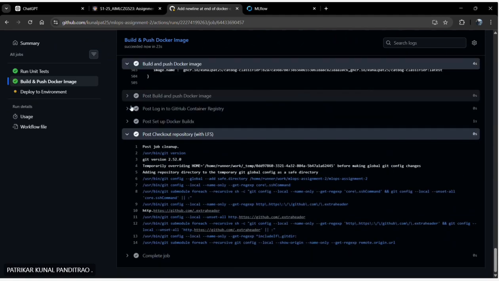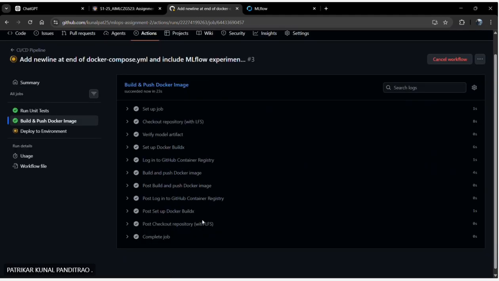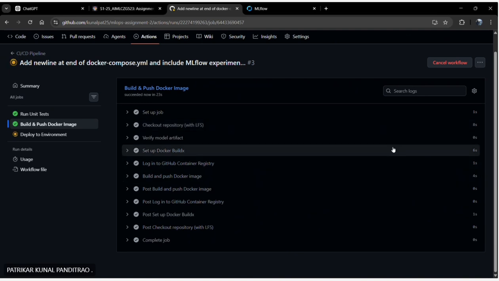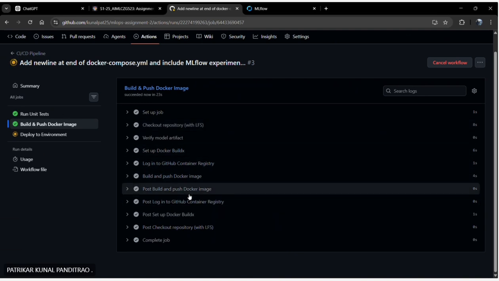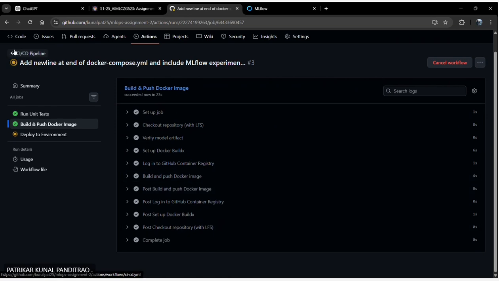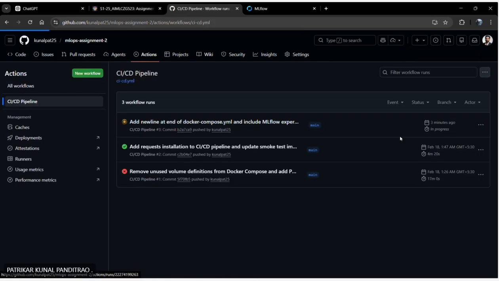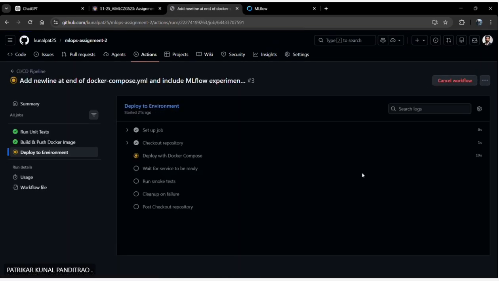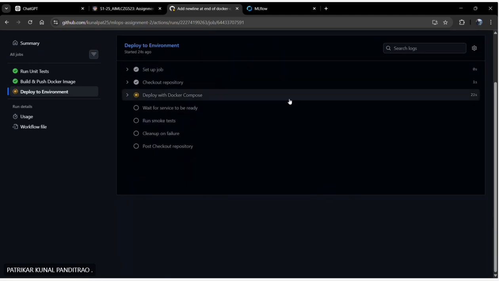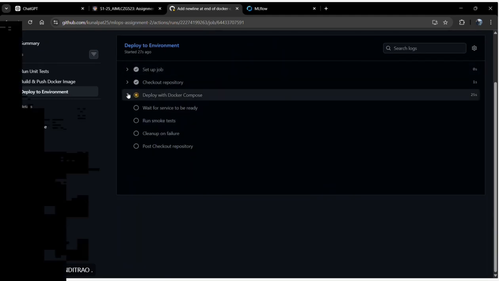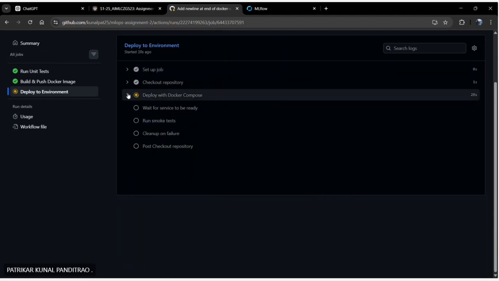We can also see the steps in brief. We check out the repository, set up Docker, and once we build the Docker image, we log into GitHub container registry and push the image into the registry. This job is also complete. The third job in the pipeline is deploying the image. We check out the repository again and pull the image from GitHub container registry. Once the container is up, we run the smoke tests.